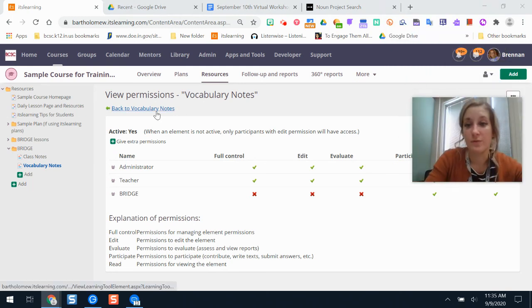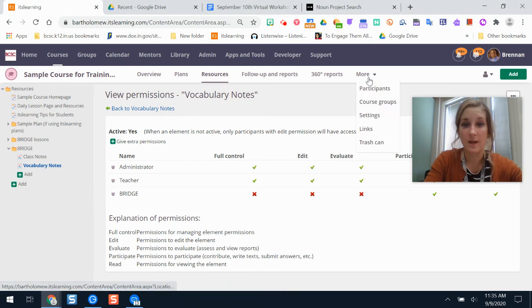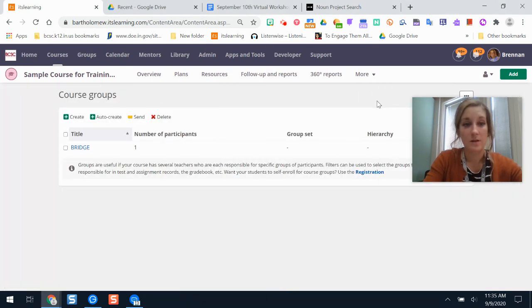So that can be something helpful for you if you're trying to manage and kind of streamline some of your workflows. The other great thing about using course groups for your bridge students is that you can send a direct message to only that group of students instead of your whole class as well.